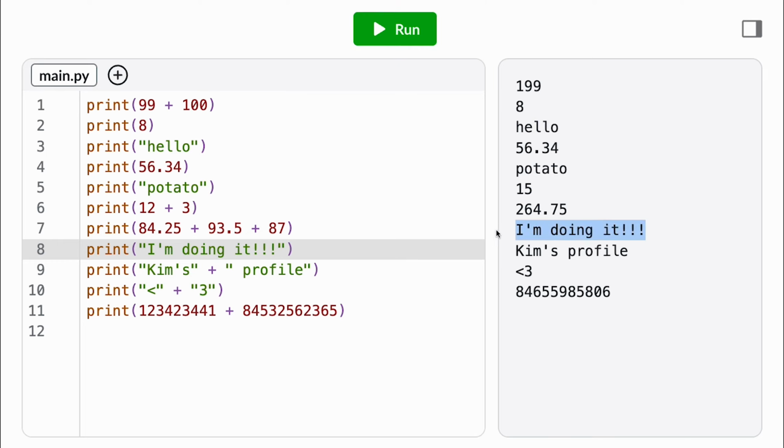Now you try. Open up the code editor and experiment with evaluating some expressions of your own and printing the results.